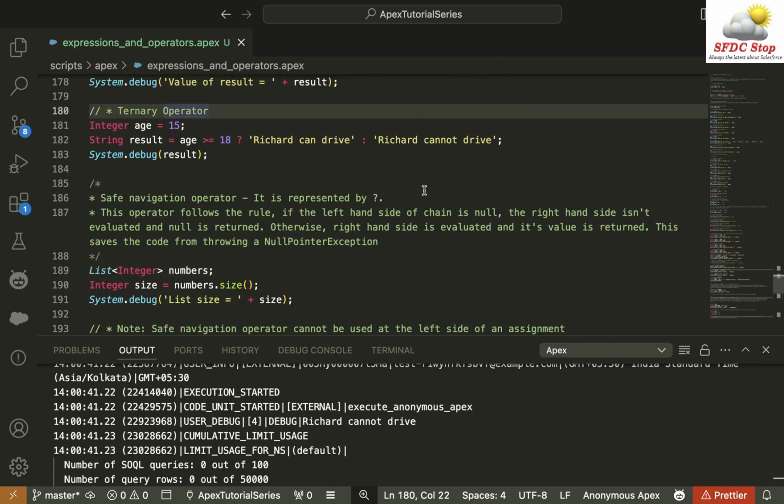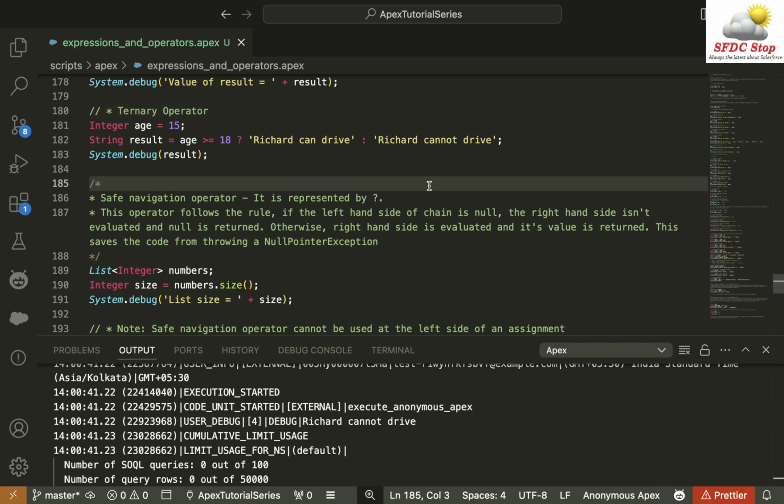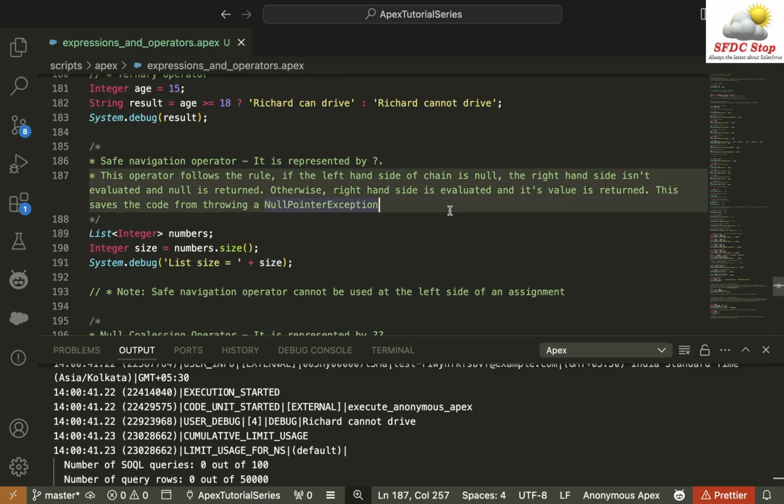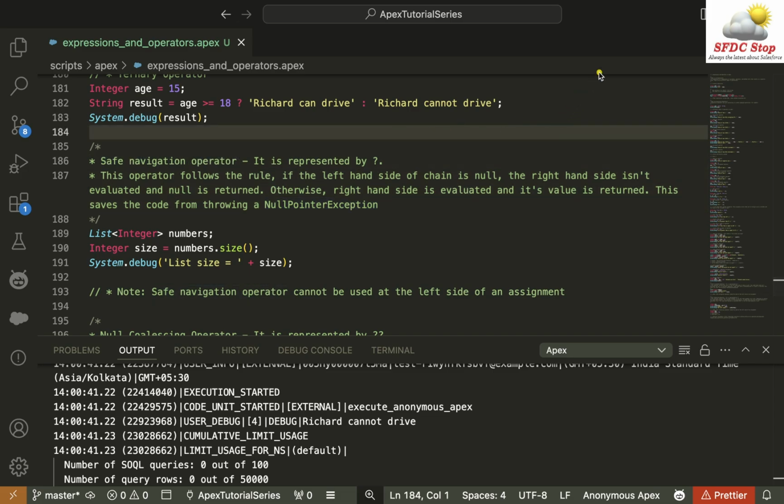That's all we need to understand about the ternary operator. I hope this is clear. Now let's move on to the next operator, which is known as the safe navigation operator. Now the safe navigation operator is represented by a question mark and a dot.